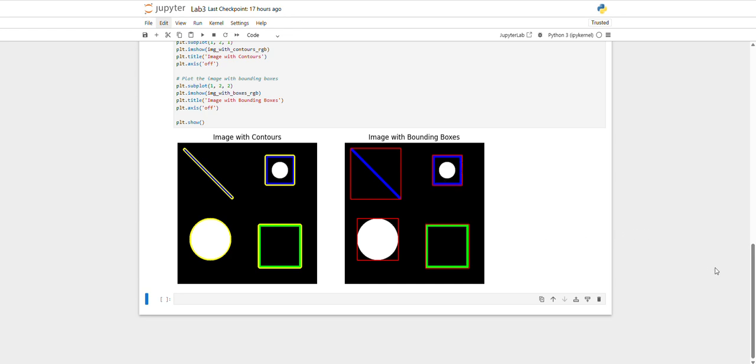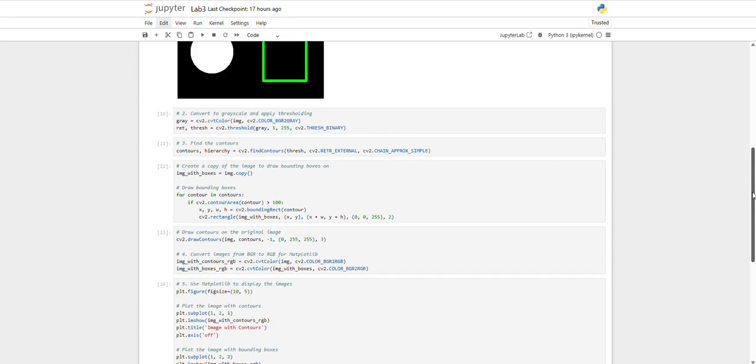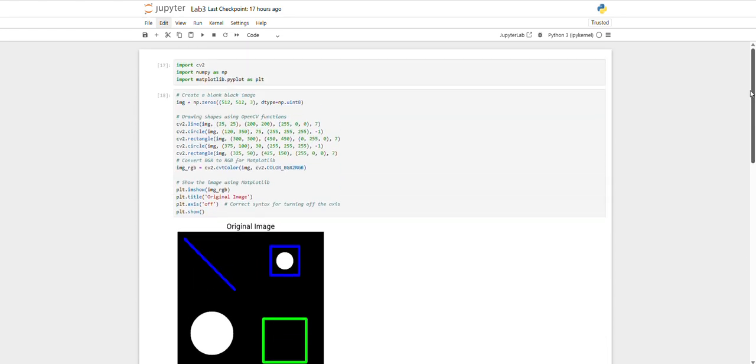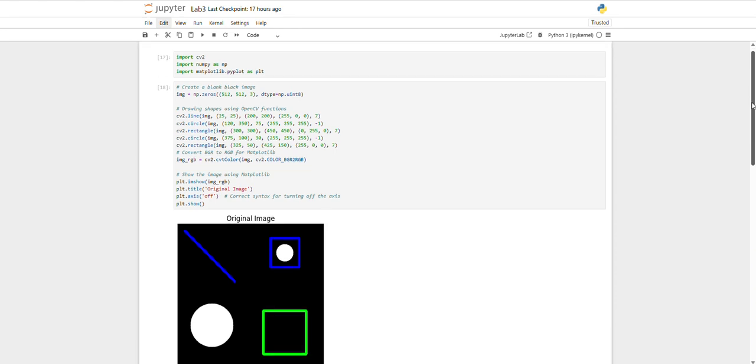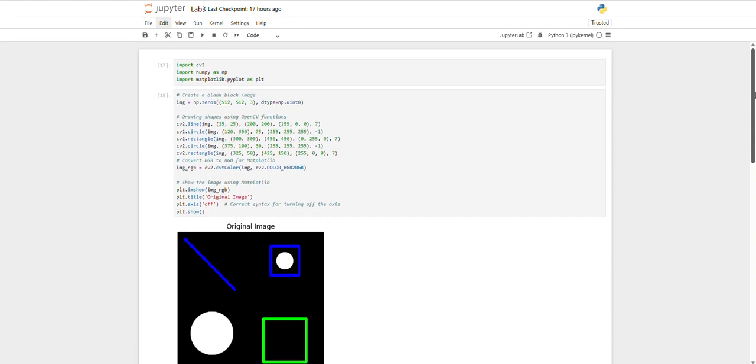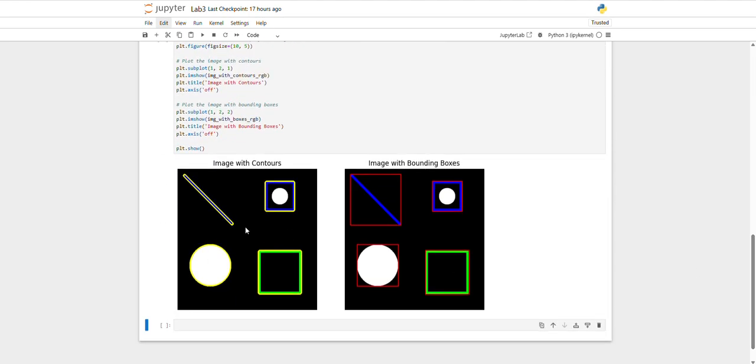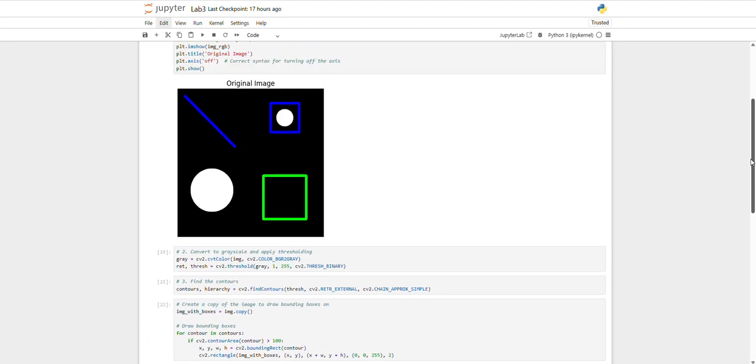So this is the experiment. This is the third lab experiment for the Computer Vision and Machine Learning Lab, where we detect the objects using contours and bounding boxes. Remember, a contour is nothing but a trace that will follow the original object shape, and in the bounding boxes you are going to draw the boxes, either a rectangle box or a square box, to detect the object.